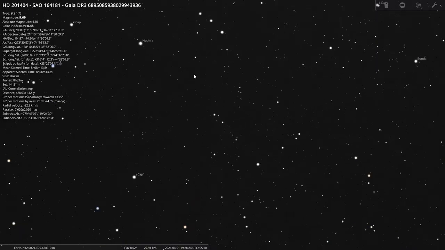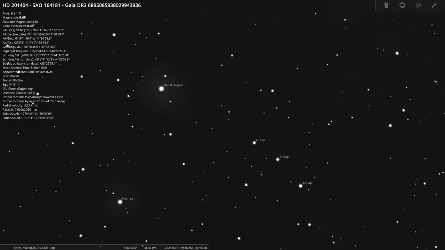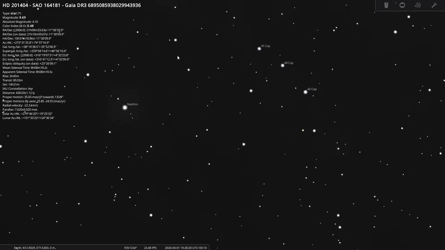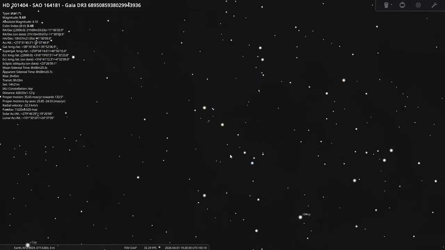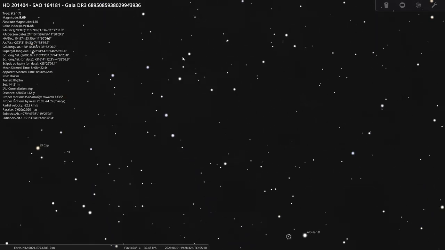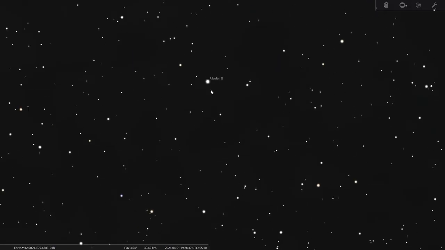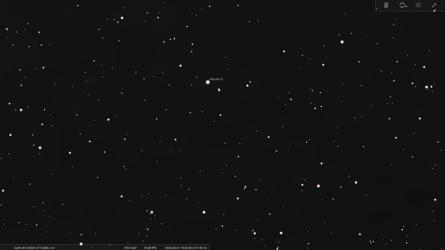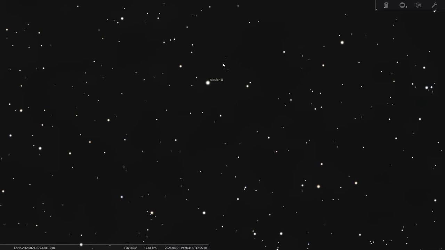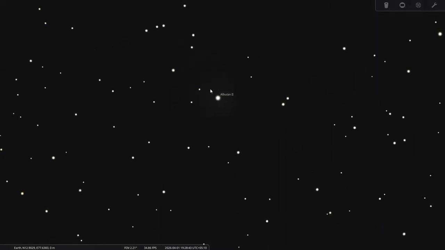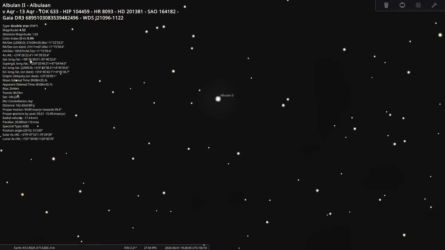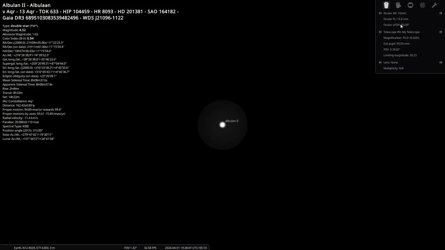Let me show you how this works. From a finder scope, you're going to see this probably. You want to come down, and you're going to find Albulaan 2 over here. This might be very easy, but it's not going to be very easy for your eyes to see this nebula. Now you want to go to your telescope view, which might be like this.